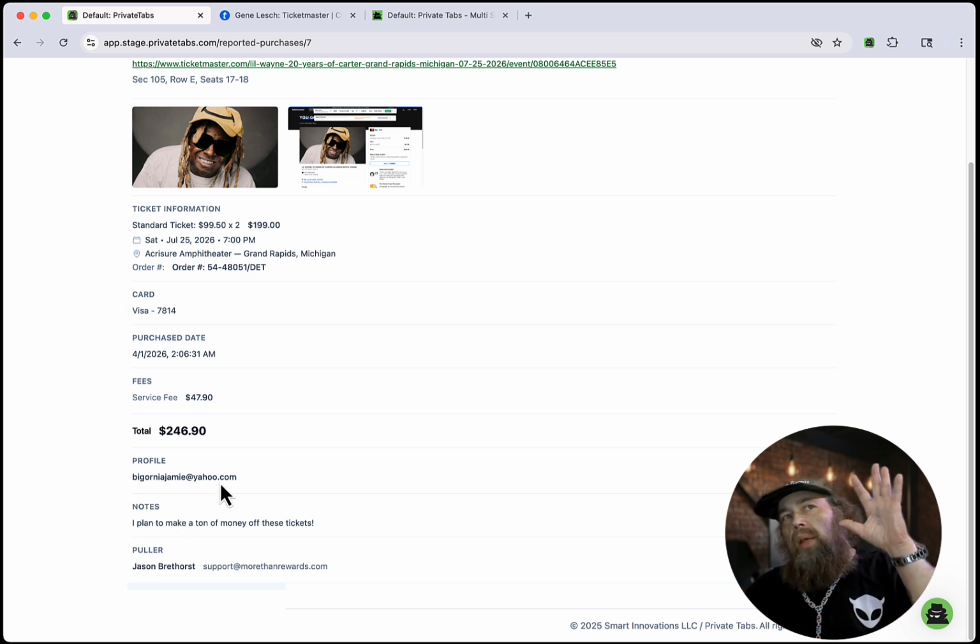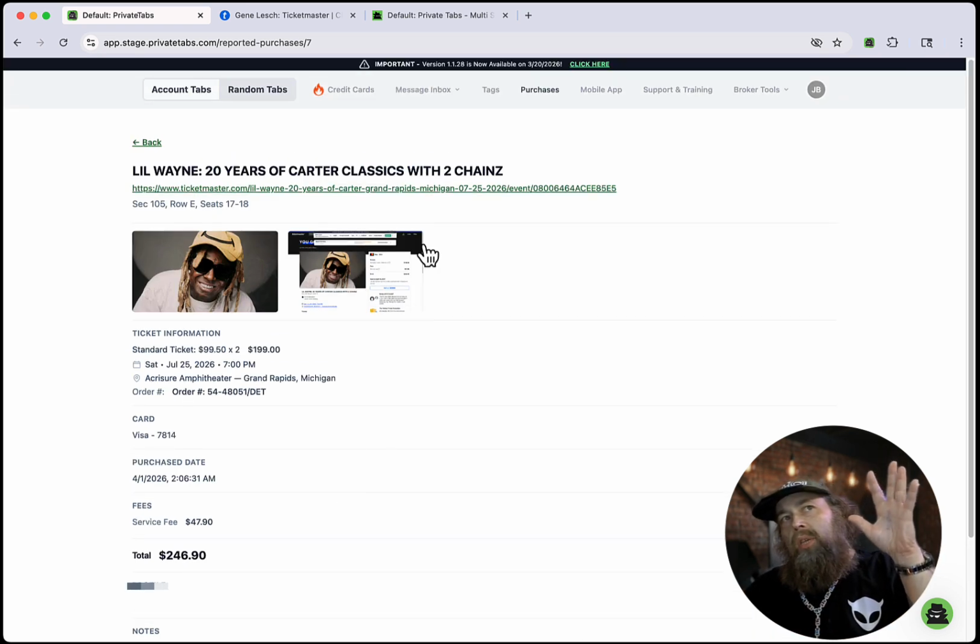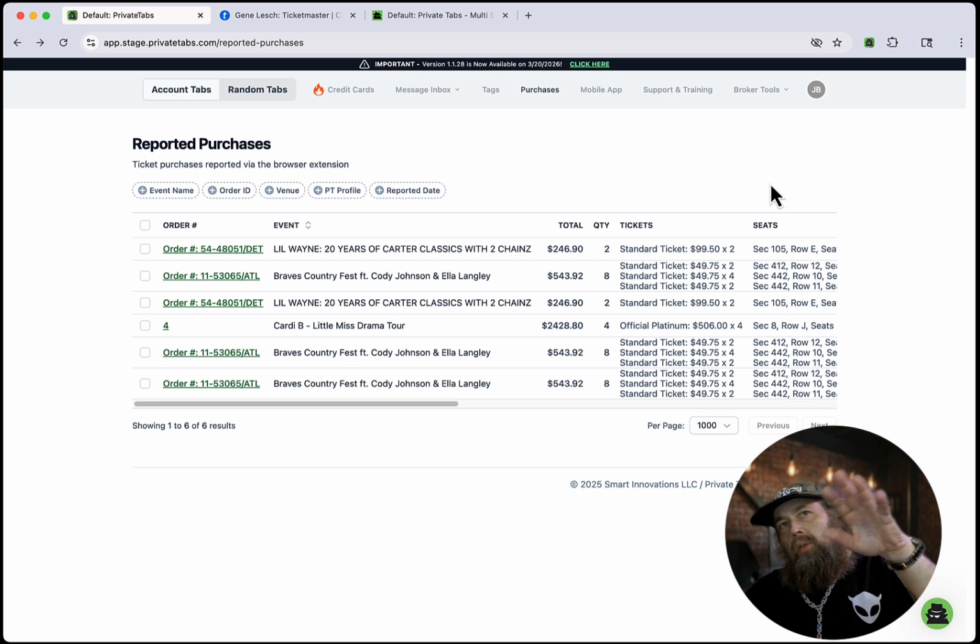Any of that metadata is now tied right here to the log. In the final release, we also have things like the export button here where you can export logs. I'm using an early version for this video, but in the release version, we have the ability to export this data as well.